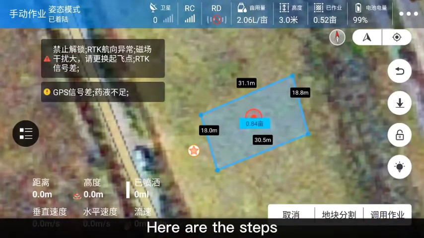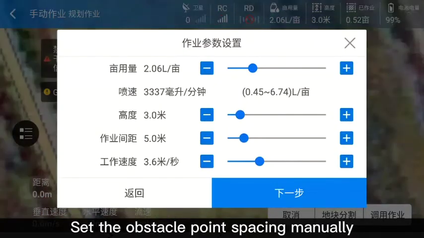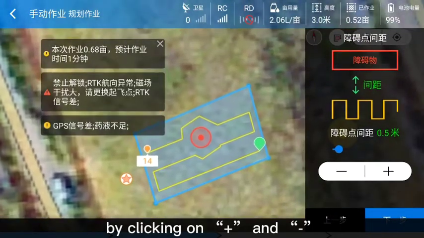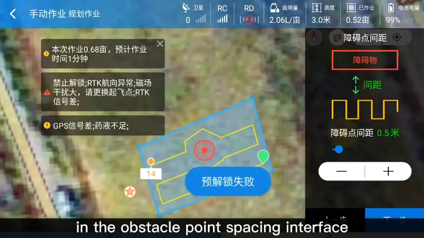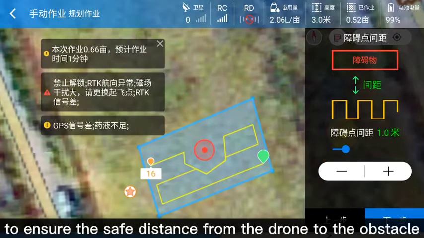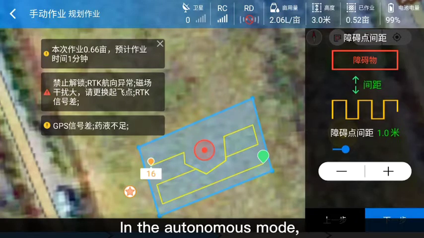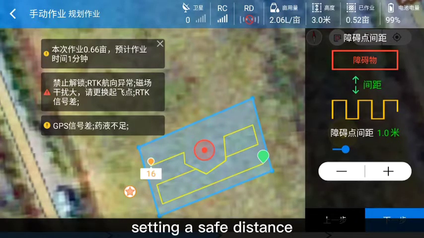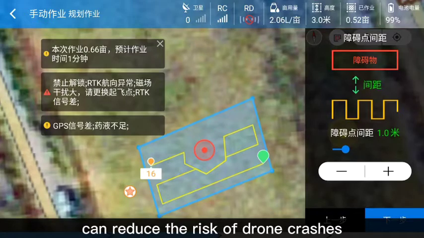Here are the steps. Click on Call the Job. Set the obstacle point spacing manually by clicking on plus and minus in the obstacle points spacing interface. Generally, we set it to 1 meter to ensure the safe distance from the drone to the obstacle. In the autonomous mode, setting a safe distance can reduce the risk of drone crashes.